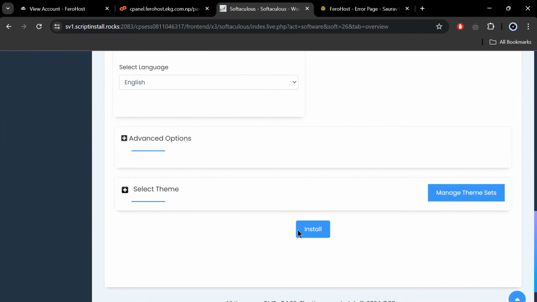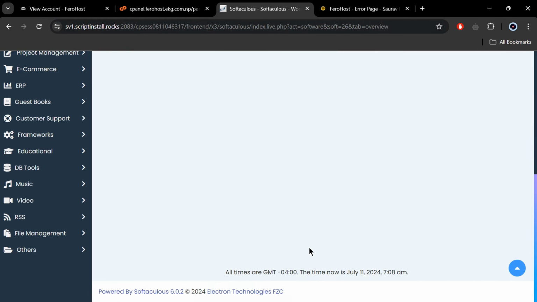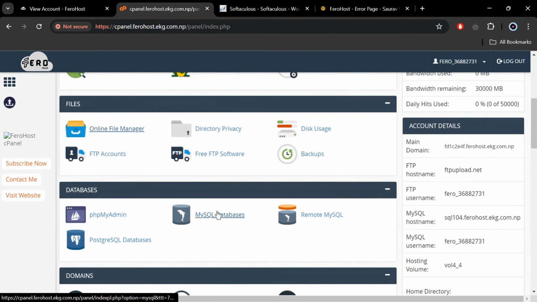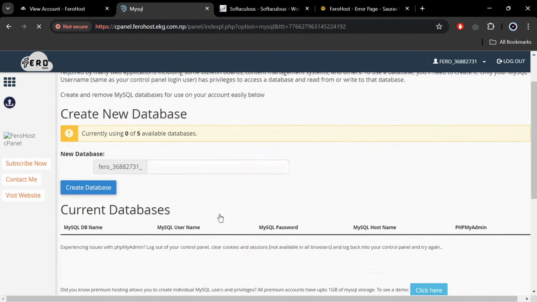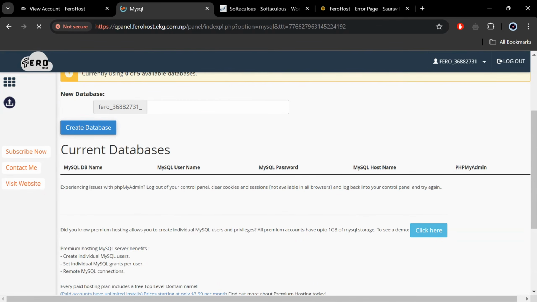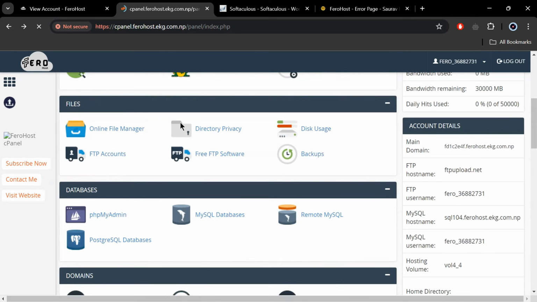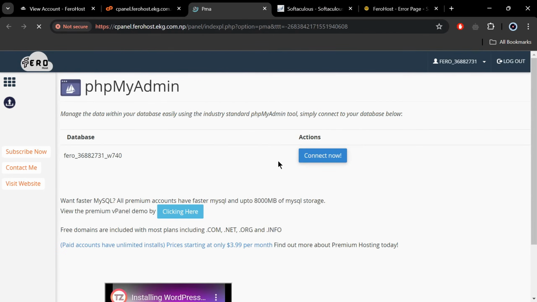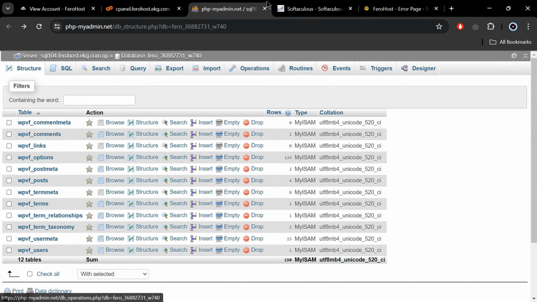It is very simple, just fill that form and you are done. So it will take some time to install. If we see this database, it shows nothing because it takes some time to update. So I think this phpMyAdmin will work. Yeah. So if you go to phpMyAdmin, you can see the database.